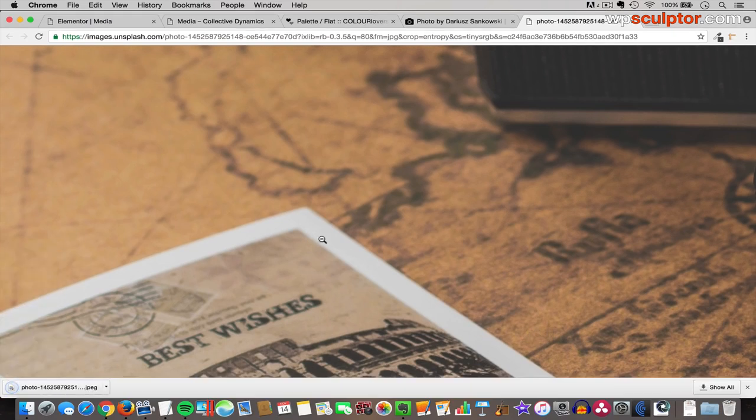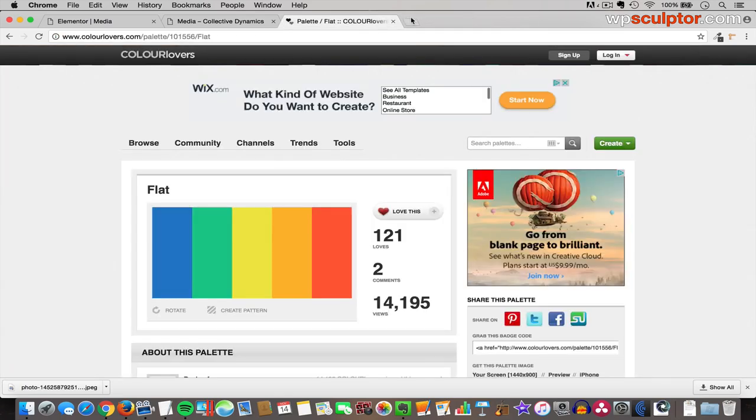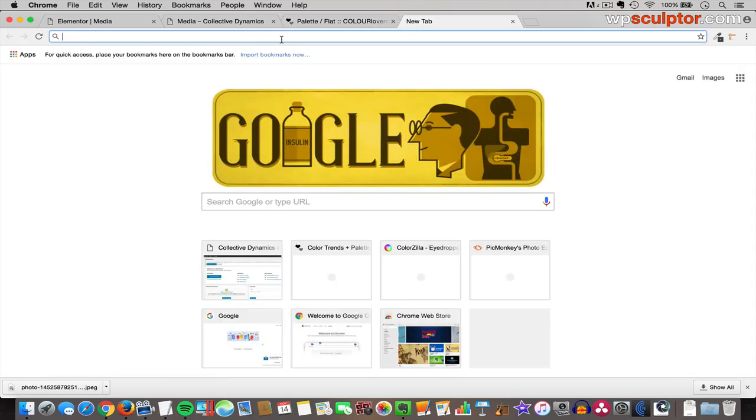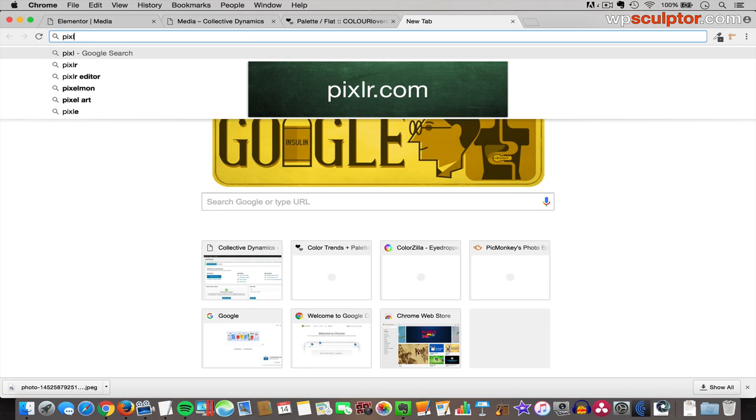And then we definitely need to resize this image because this is just much too large to add to our website. It would take way too long for it to load. So we're going to exit out of this tab, and we're going to open a new tab and use another free resource called Pixlr. So type in pixlr.com, that's Pixlr.com.